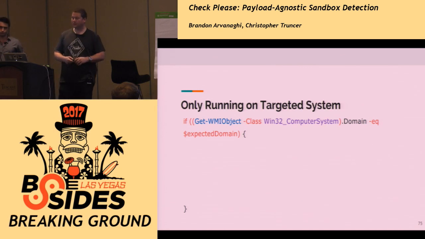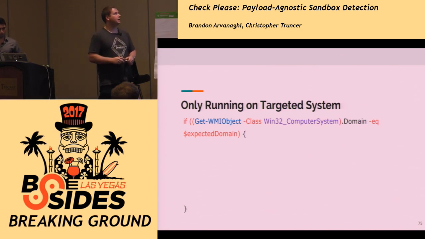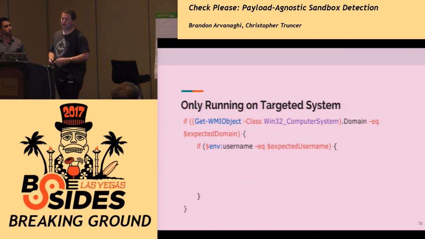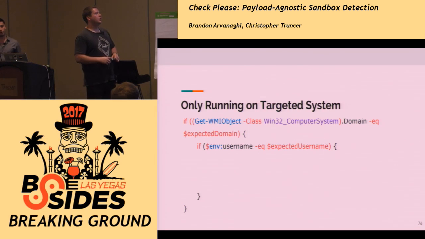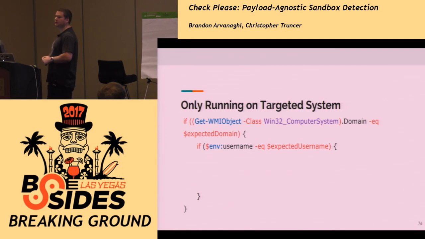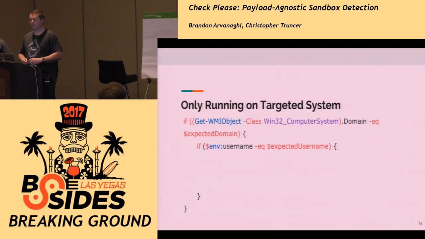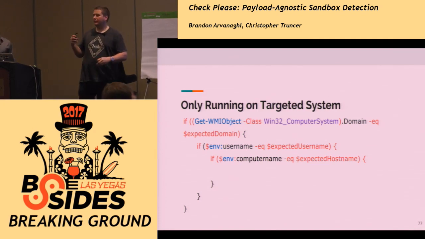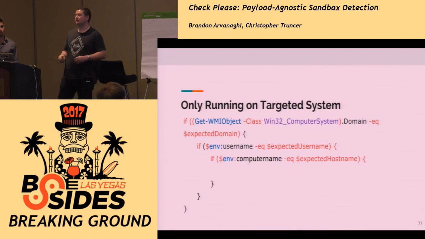So in this case, there's a PowerShell implementation where it's just trying to pull the domain via a WMI query right here in this check. This is one thing that you can add to PowerShell code. The next thing is, we're just starting to build on top of this. So we're now saying, okay, run on this domain, but if I'm not running under the context of this specific user account, don't execute this code, because I don't care about anyone except a single user running it. Another one is, with all of that said, only run my code if I'm on this specific system that I'm wanting to target.